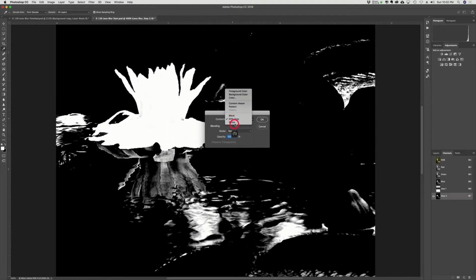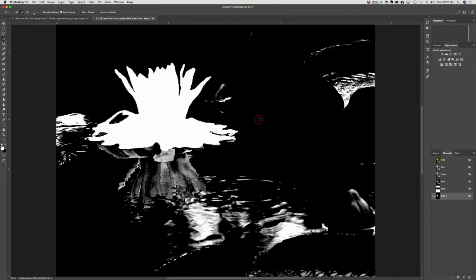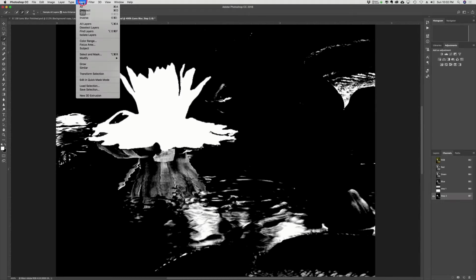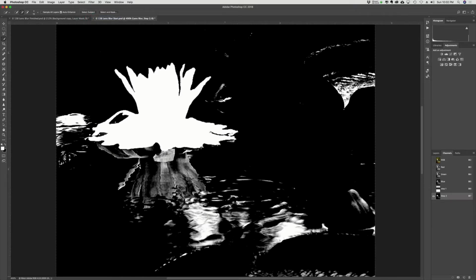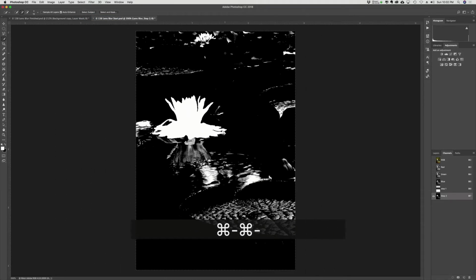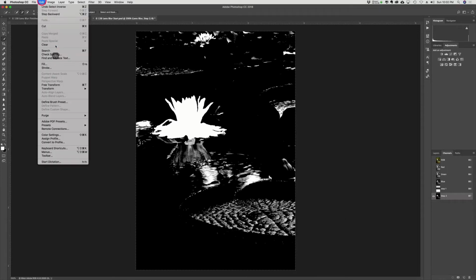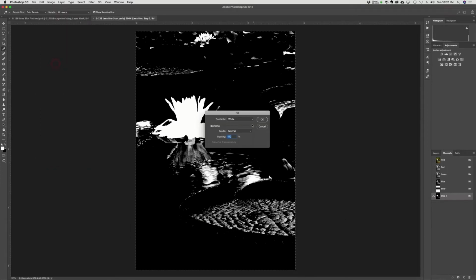I'm going to fill white. And that really took care of those areas. Now I'm going to go Select. I'm going to inverse the selection, and that's going to get everything outside. So let me show you here, and then I'll go Edit, Fill. We'll do black.